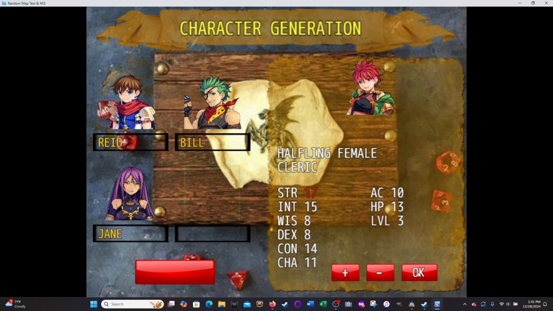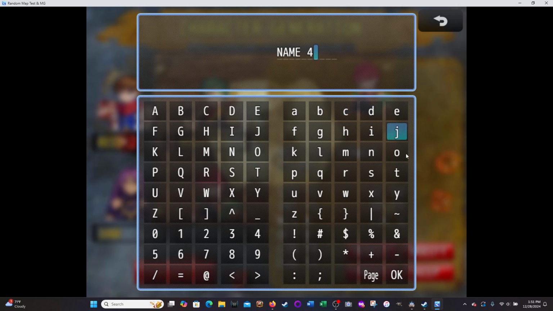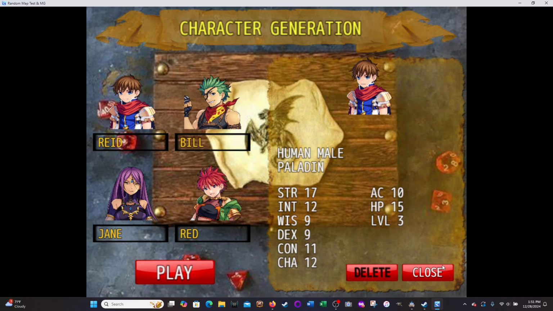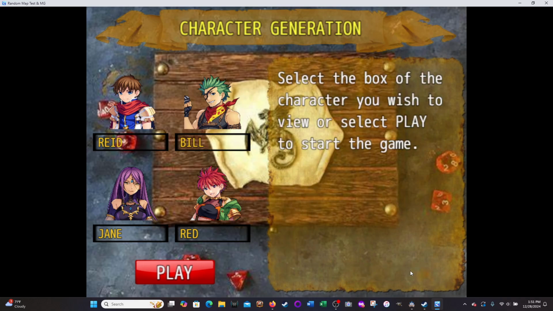Everything else works the same. Reroll, modify, faces, keep. I'll keep. Name this one. Let's name. Whoops! Again, I keep forgetting I don't have that keyboard plugin. And then now I can view all of them. Okay, I have the play option.